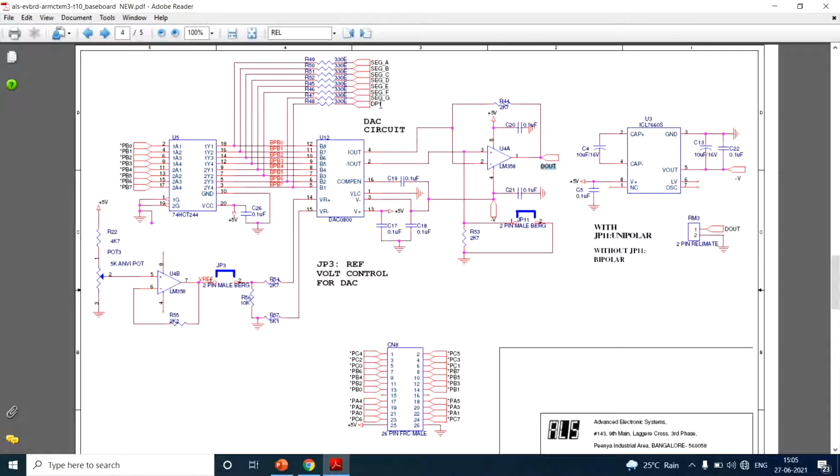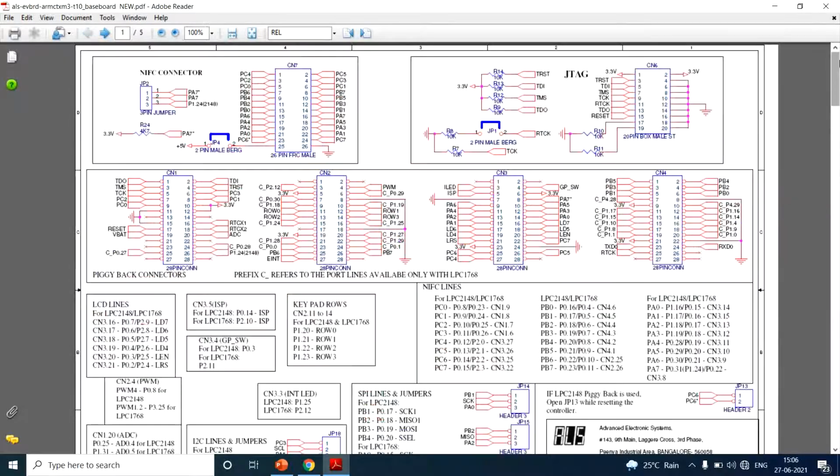Right. So we are not interested in this segment A, B, C, D, E and all. We are only interested in this PB0 to PB7 and this Dout. So Dout is the output, which normally has to be connected to CRO, right? But the digital inputs are nothing but what? PB0 to PB7. So what are these PB0 to PB7? Again they are the nomenclatures used in NIFC lines.